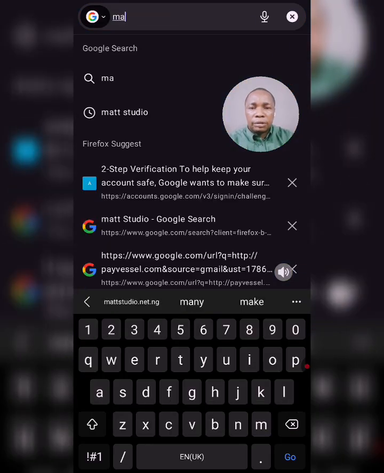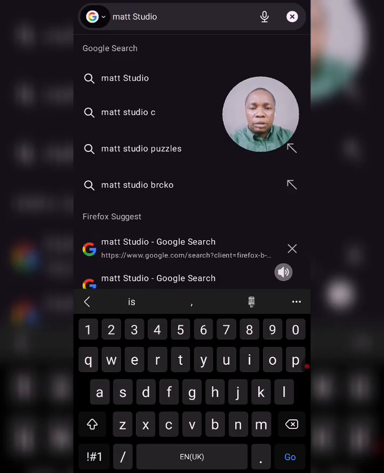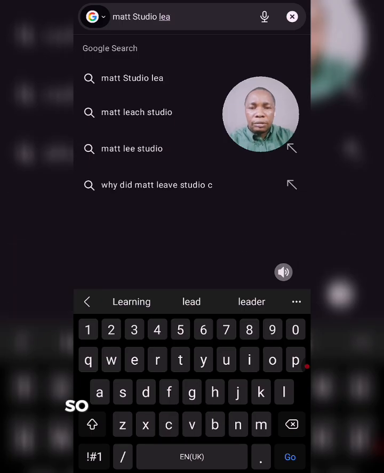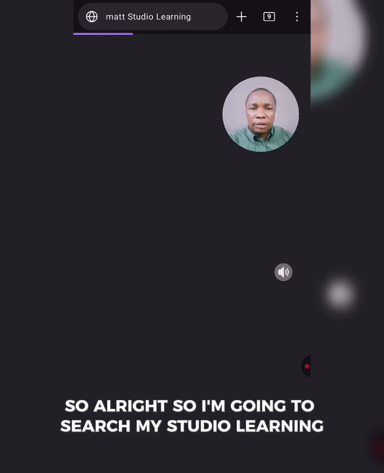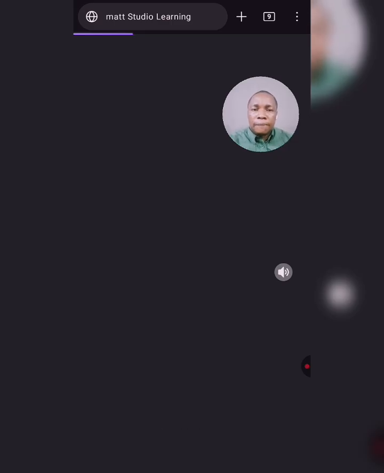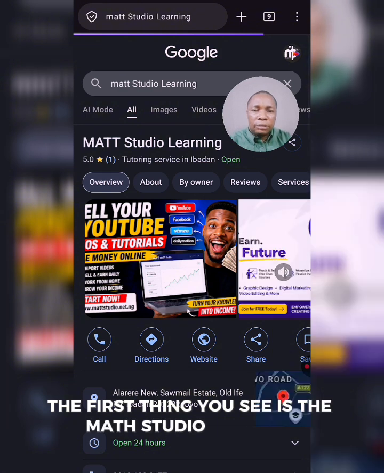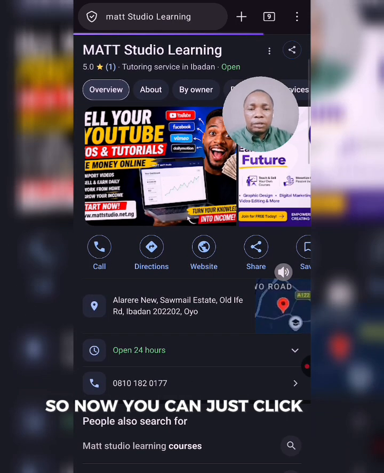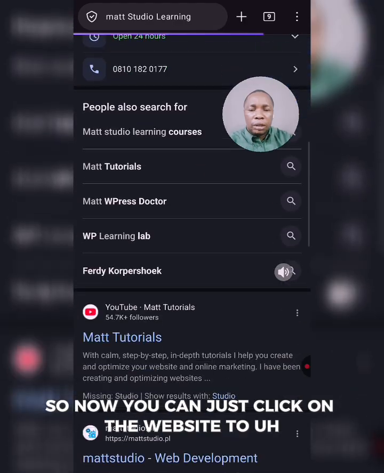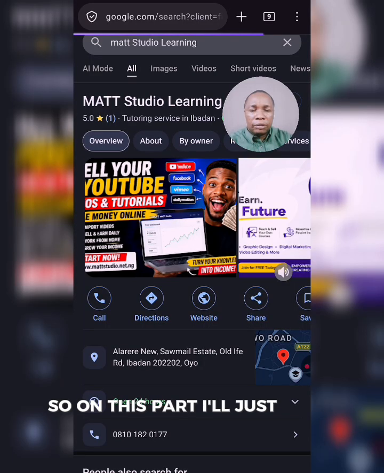Learning. So I'm going to wait. You can see the first thing that shows up is Math Studio Learning. Now you can just click on the website to get to the website directly. On this part, I'll just click on the website.